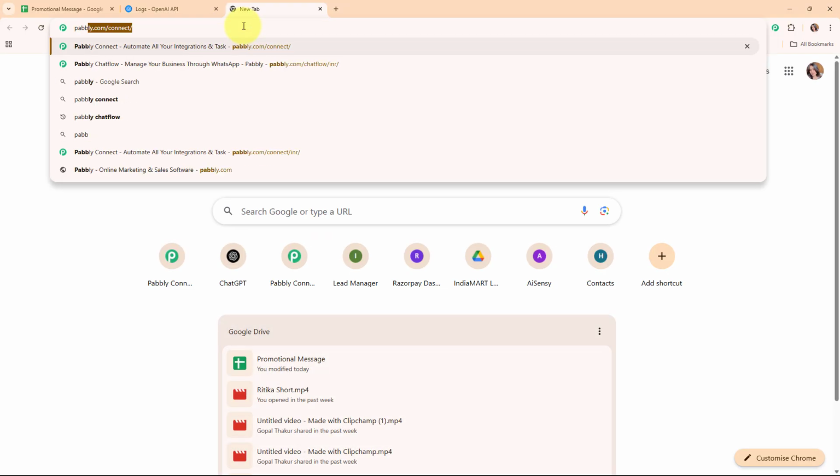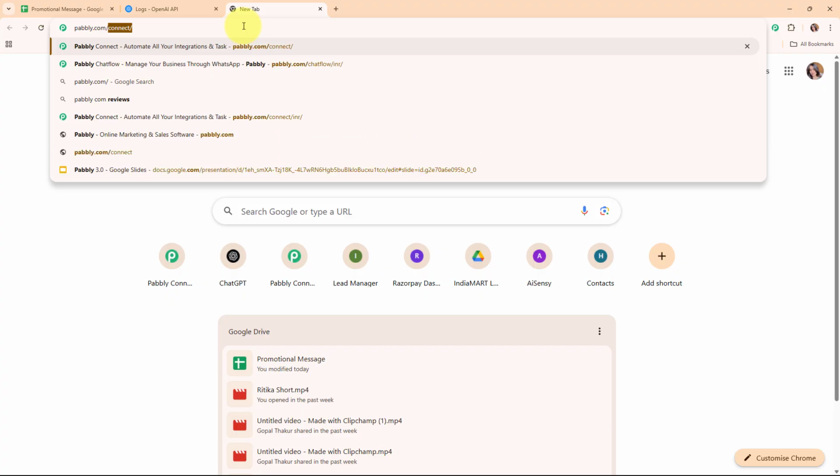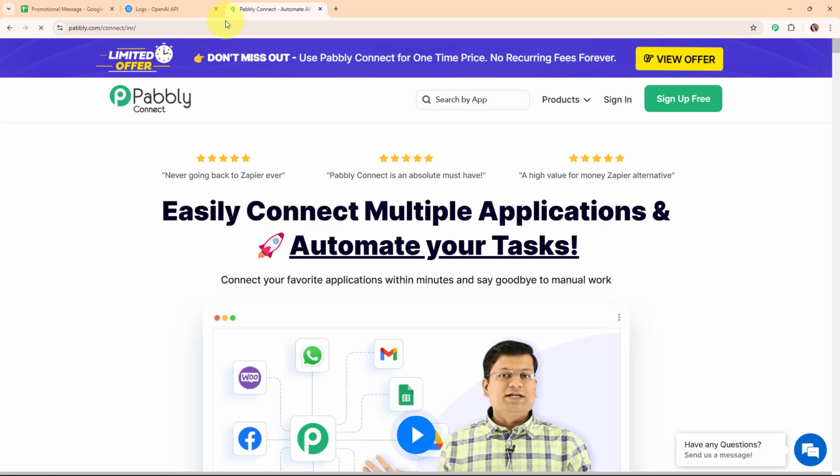So now you have to search for pabbly.com/connect in your browser to access the Pabbly Connect account, and then you will be directed to Pabbly Connect's home page. Alright, so here on my screen you can see Pabbly Connect's home page, and here you can see two options that are sign in and sign up free. If you're a new user, click on sign up free and get a free 100 tasks every month to explore the software. And if you're an existing user, click on sign in. Here I'm an existing user, so I'm clicking on sign in.